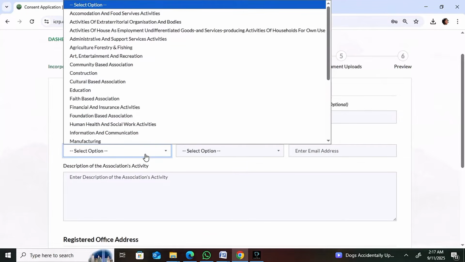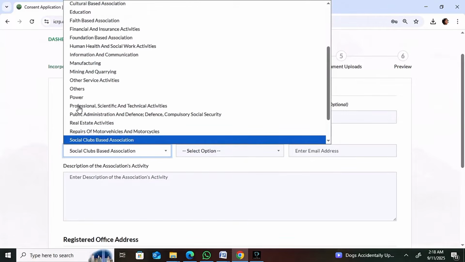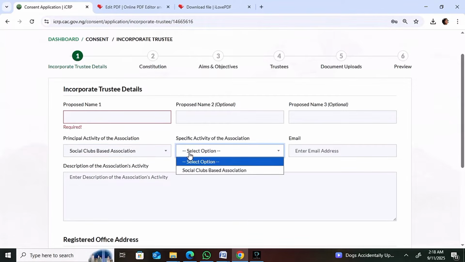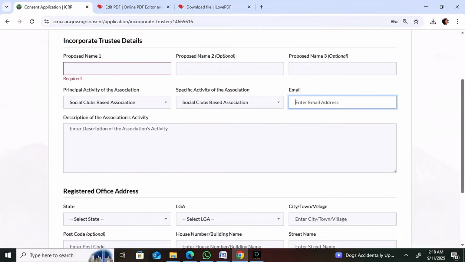Then for the principal activity, of course, it's social club. So it's very, very easy. Just look for social club and then you select or fix that there. Then the email address, you're going to fix that there. I don't want the video to be very long, so I will try to be fast.